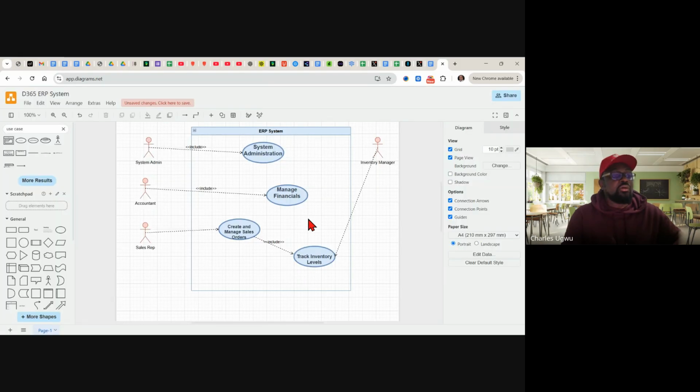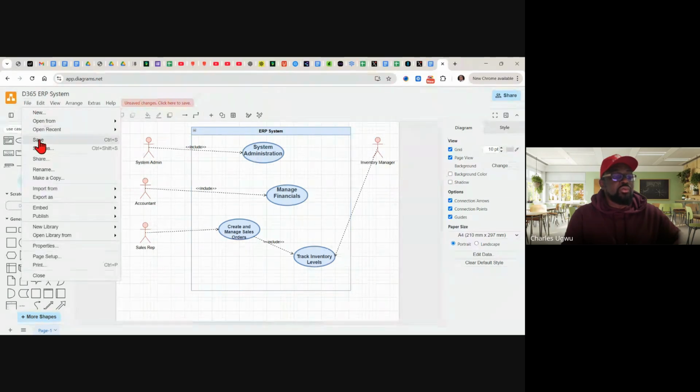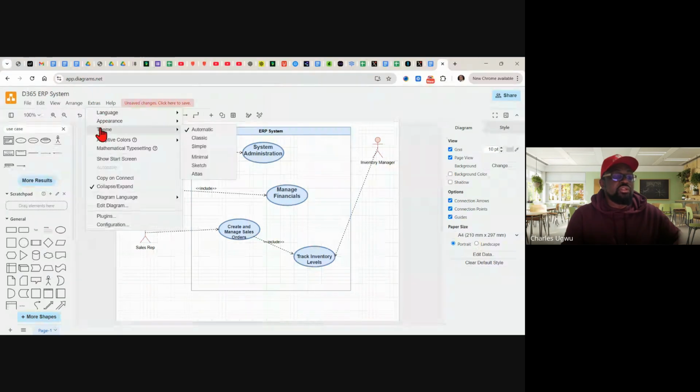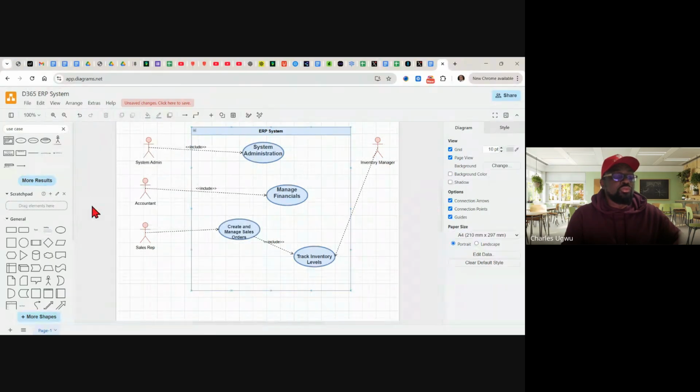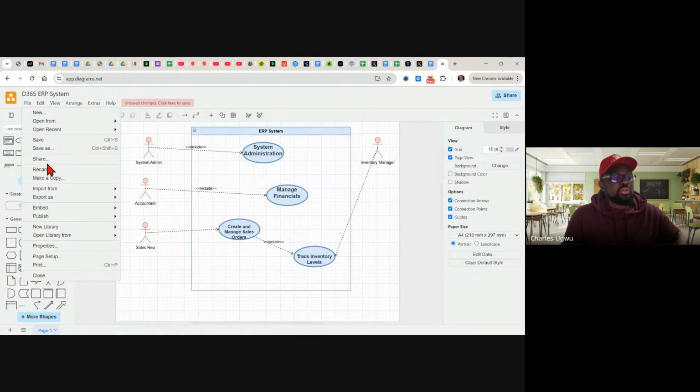I'm giving it a name now, and you finish creating your use case diagram. You can export your work. If you want to save this, Save As means you are saving the whole of this work. You can open it again and continue where you stopped. But if you want to export your work, then use this Export As, in any format you want.